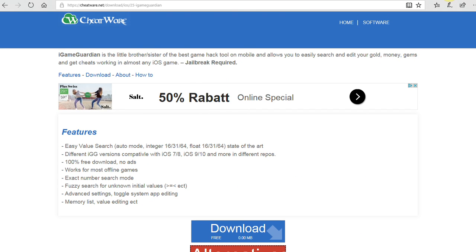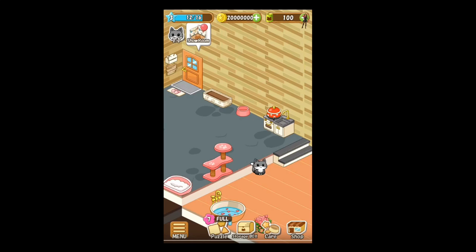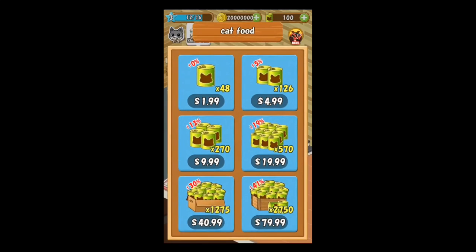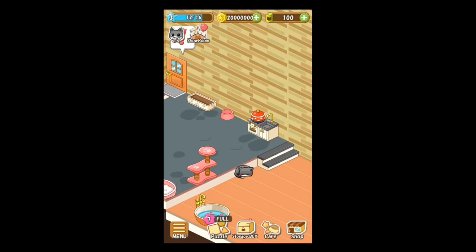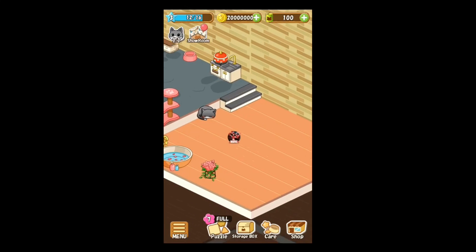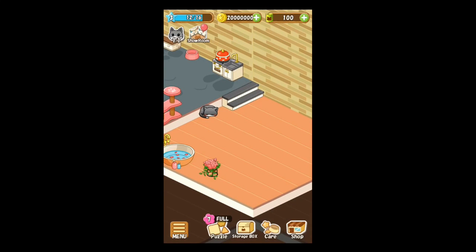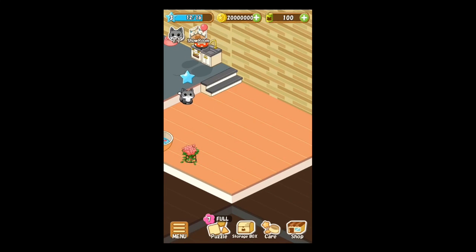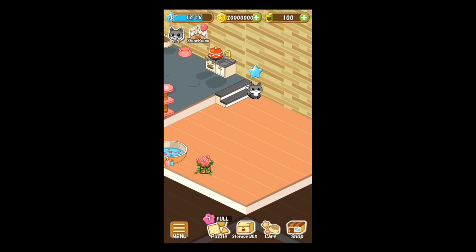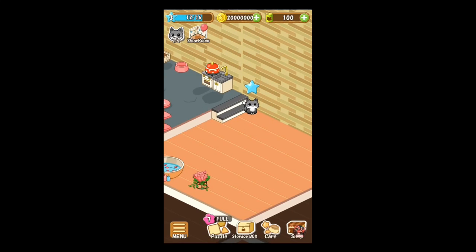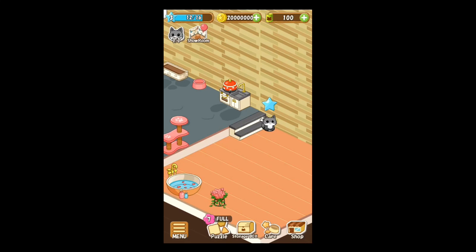Without further ado, let's go to some footage of this actually working. Alright, so once you got iGameGuardian installed on your device from the link in the description below, you simply need a game that has some values that you can change or hack as you will. In this case, we have our food that is at 100, as you can see at the upper right corner right now. We already hacked our monies, which is why we have that much money. Also because we are awesome, of course.